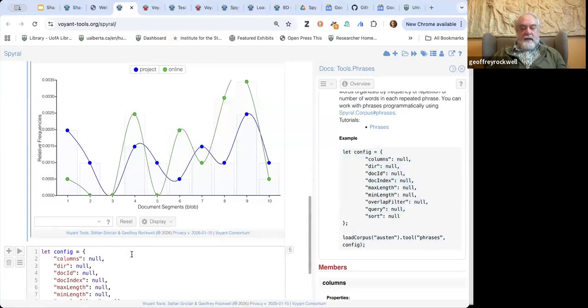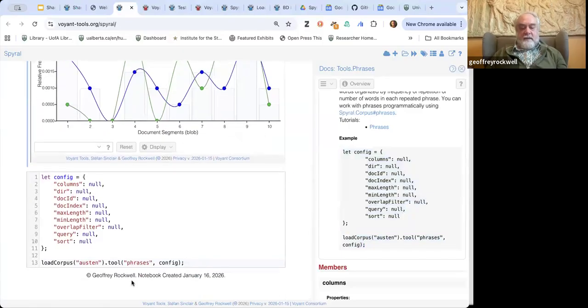I'm going to paste it in here, and now I'm going to edit it. So the first and most important thing is I don't want load Austin. I don't want the Austin corpus. I want my corpus. So I'm going to replace that. So I've got my corpus.